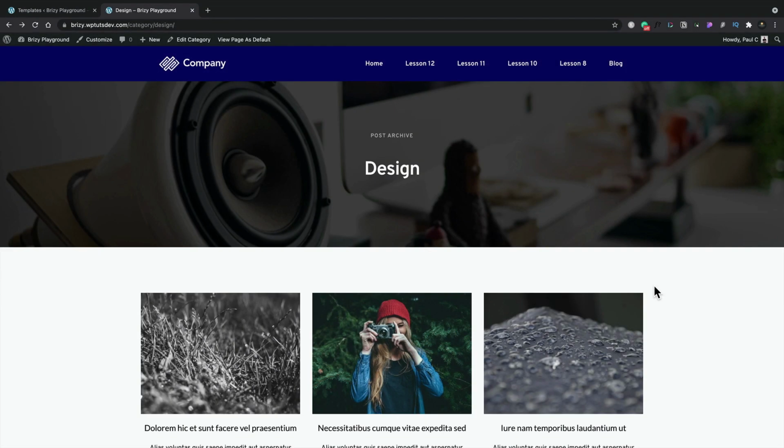In this lesson, we're going to take a look at working with templates alongside dynamic data and some of the tools that Brizy PRO gives us to get creative with our WordPress websites. So let me just quickly give you an example of what I'm talking about.